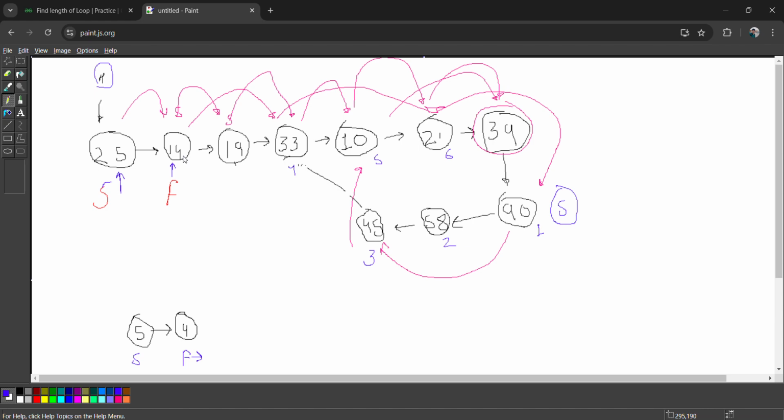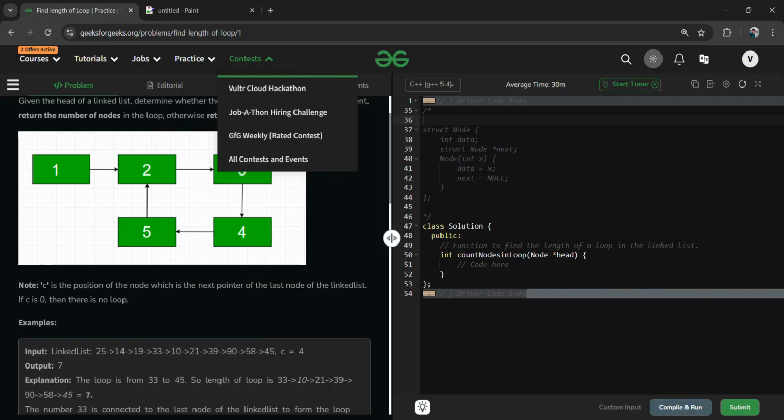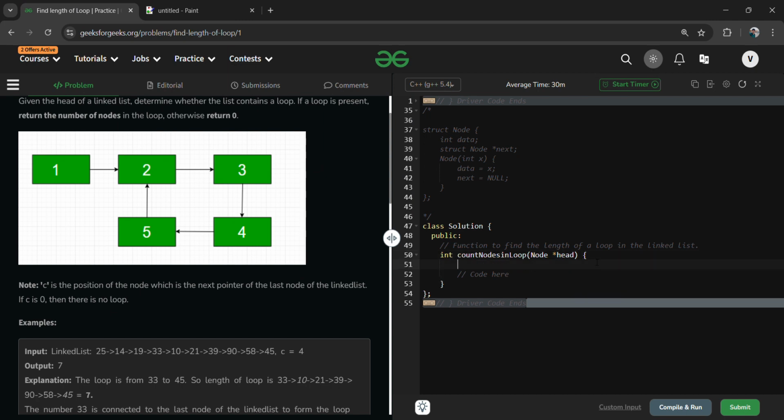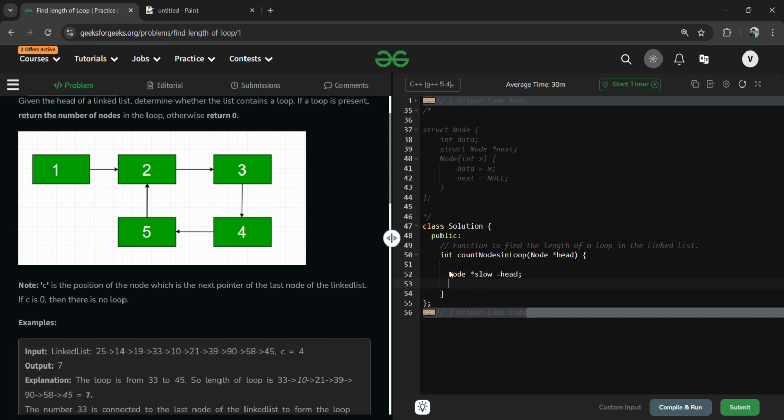Once we have declared it, we have created the 2 pointers, the slow pointer and the fast pointer. The slow pointer exists on the head node, and the second pointer, the fast pointer, is on head's next node.